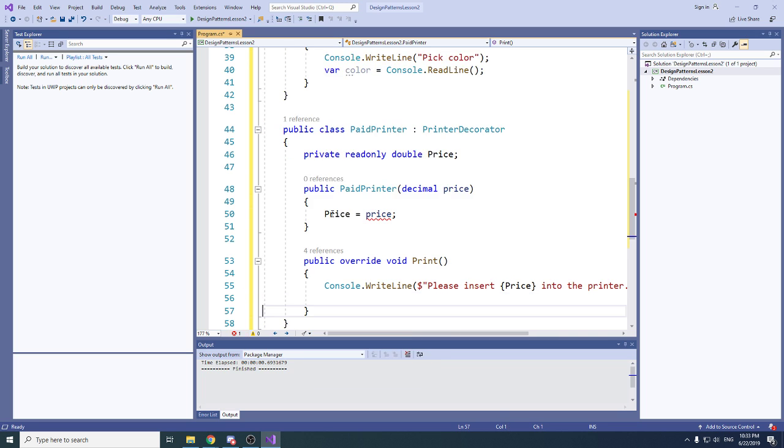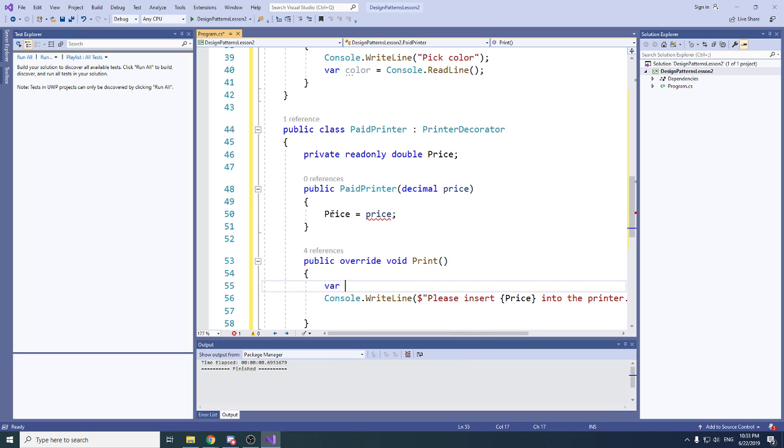Okay, so we will simulate that you're inserting coins. Maybe it will be int because we are expecting coins in. I don't know why I put double even though it was decimal. Price in coins.